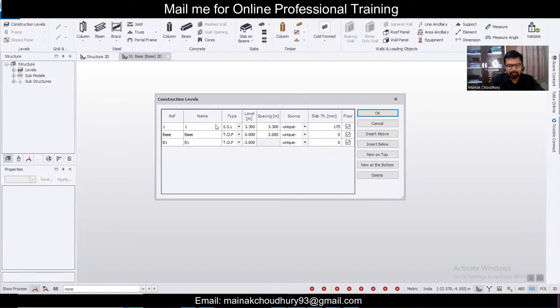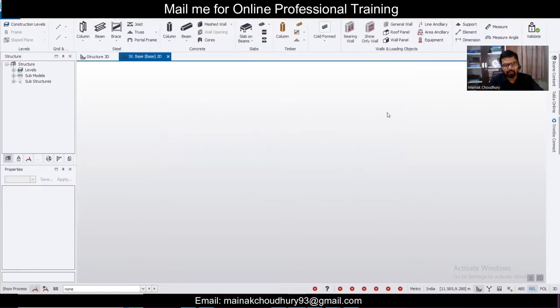Okay, so this we have done, G and G plus one. So there are 2 floors which you make and 2 floor levels done. And just click on OK. So once we click on OK, 2 floors are done. But next, what you need to do, we need to create the center line.